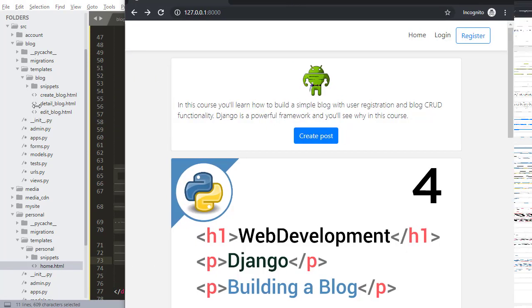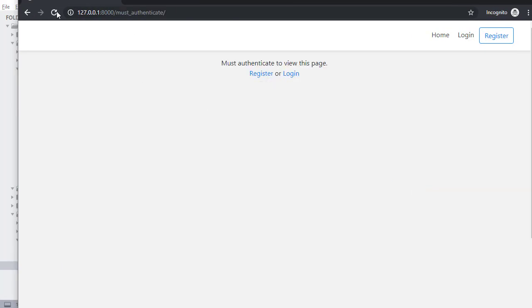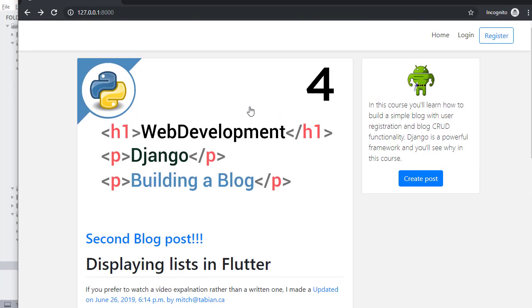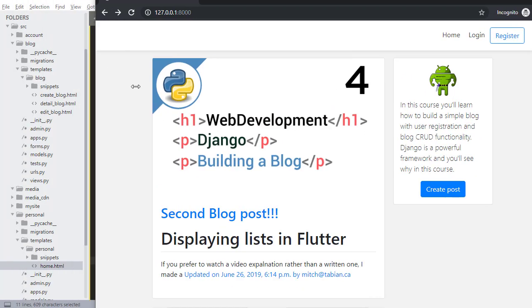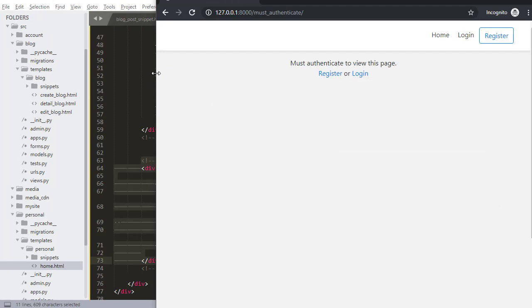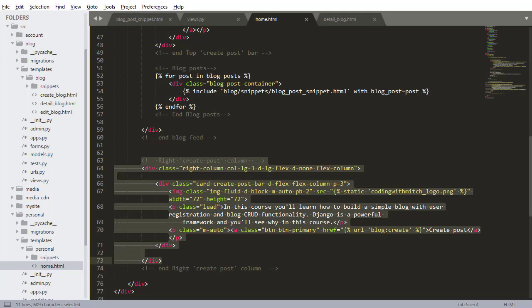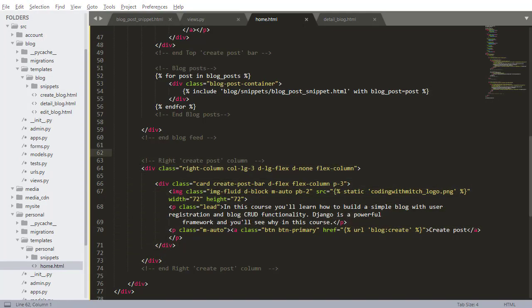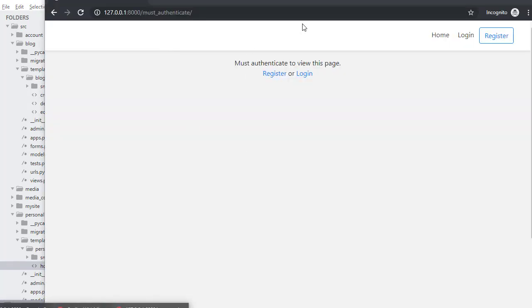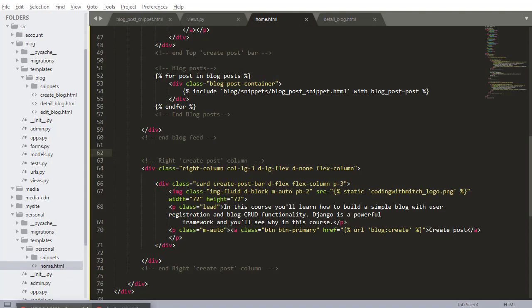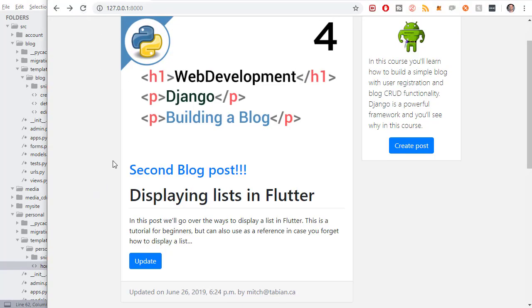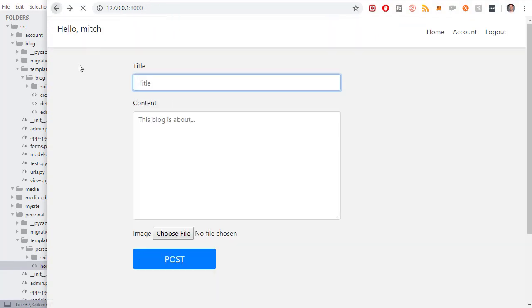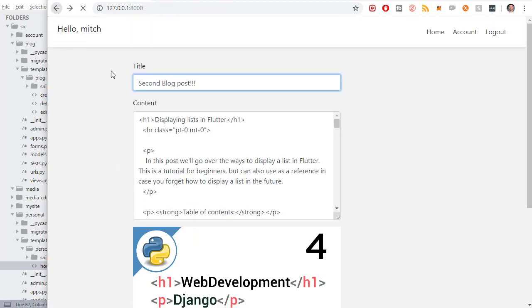So if I just want to test these links, create new post, must authenticate, that was good. And also if I shrink it down, I click there, create post, must authenticate. Okay, so that's all good. Now what is left? Actually, that's it. That's all I wanted to do for this video. I'm running in an incognito window, so let me run in a regular one and refresh this. That looks good. I can create a post. I can update this post.